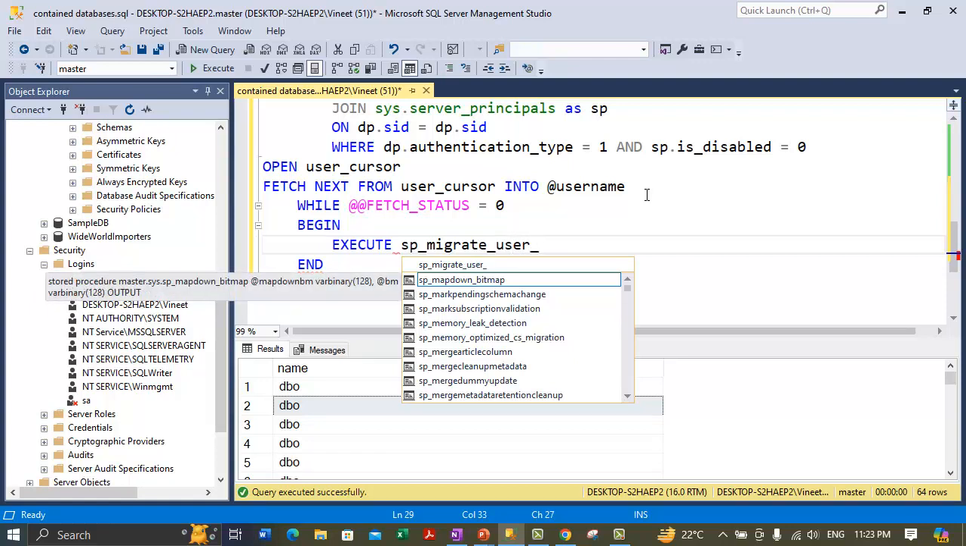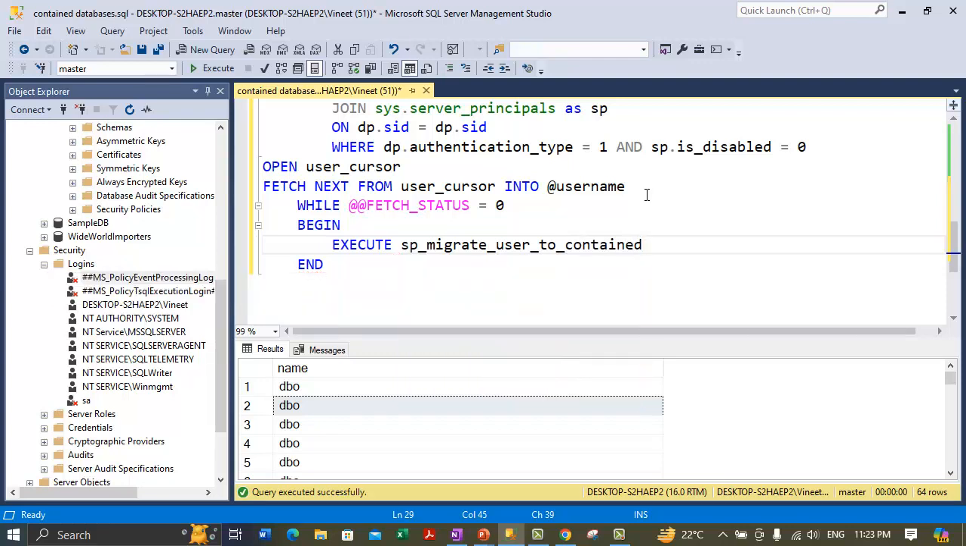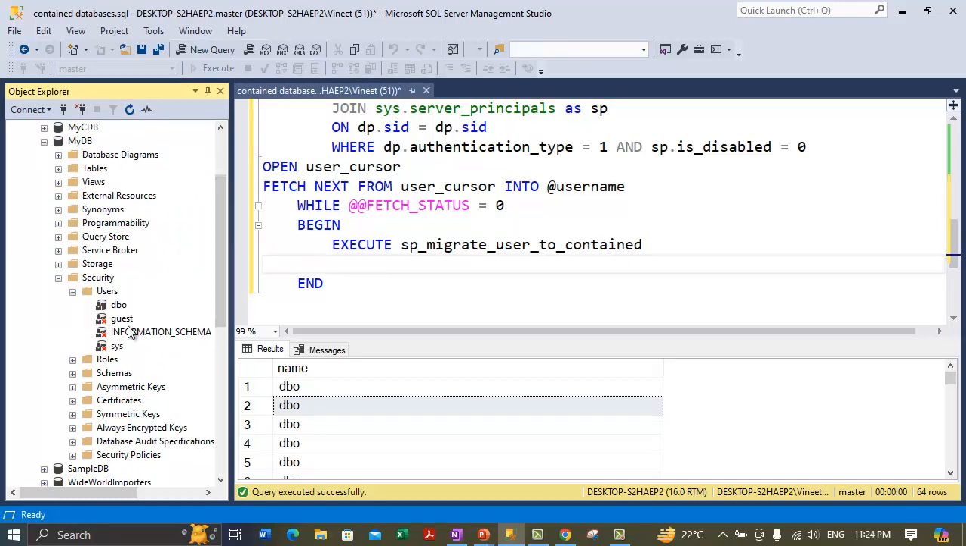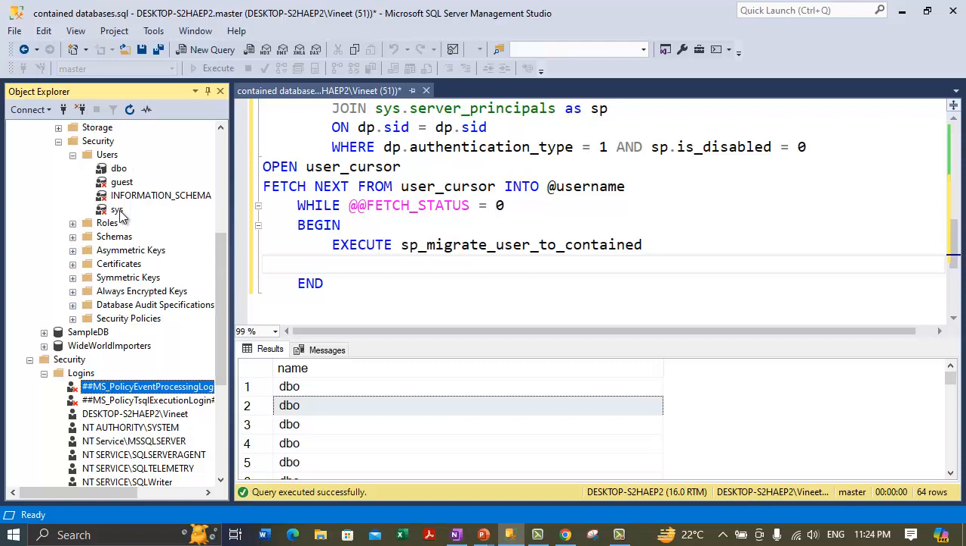That's not giving me that option, so I'm using the correct one. sp_migrate_user_to_contained is the option. So yeah, this is the correct one. Please remember the name of the stored procedure, sp_migrate_user_to_contained. It will make these logins contained users within the database, which right now has these 4 users, in under the user section.